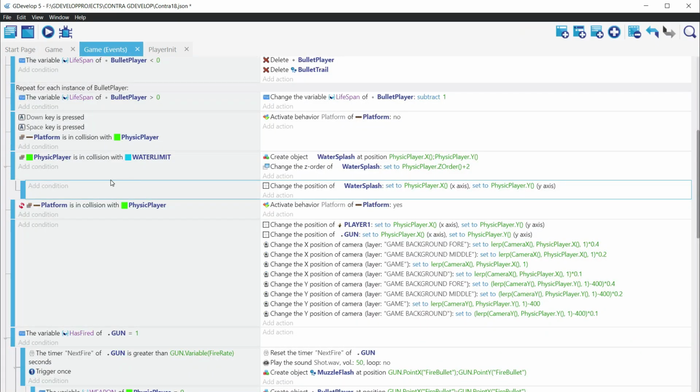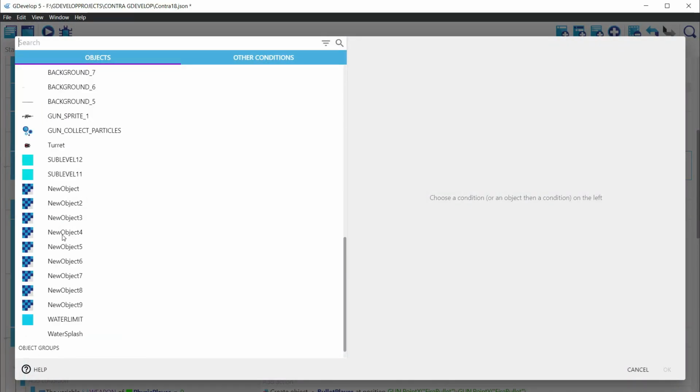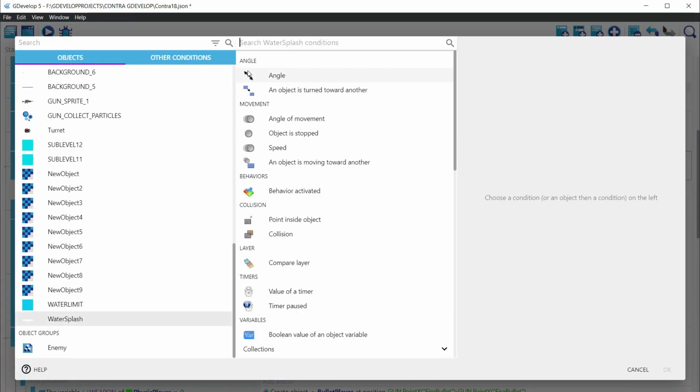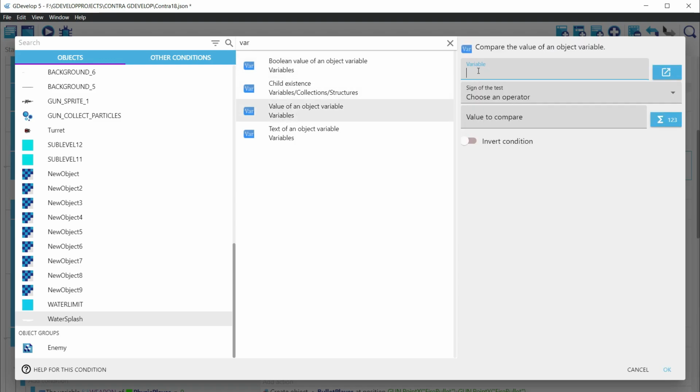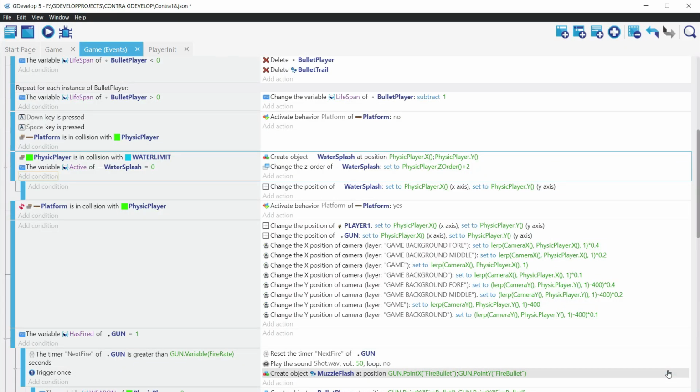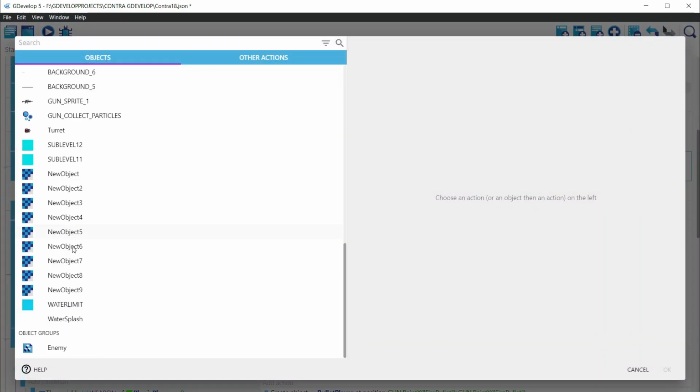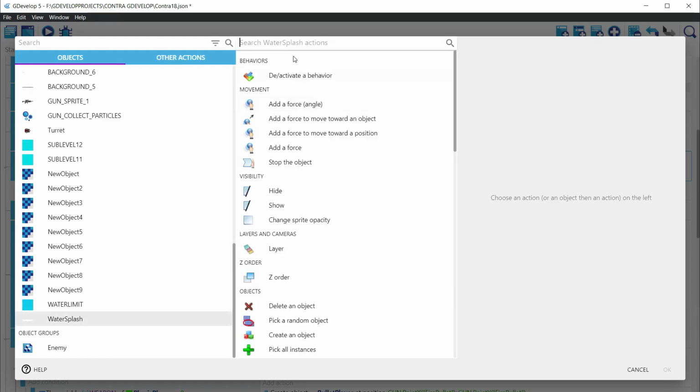In the main events sheet, let's add a check to the value of the variable to avoid running the code associated with it if not necessary. So, click in the Add condition, choose the water splash object. In the search box type variable, and then select the option value of an object variable. In the variable field, choose active, and in the sign field, equals to. In the value to compare, 0. Add a new action, to set the value of active to 1.